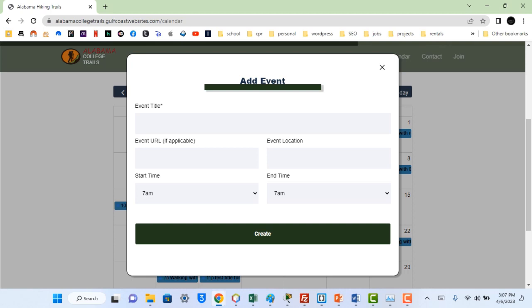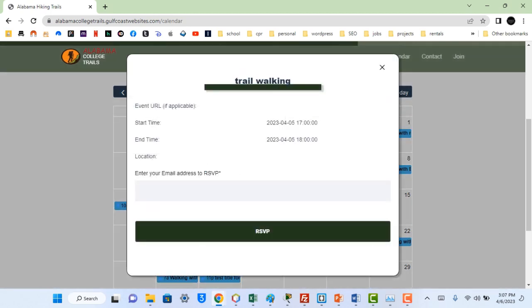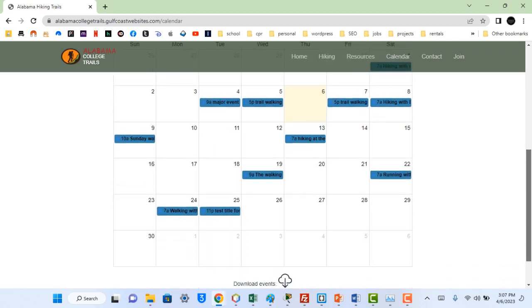We've got a start time, end time. We can add a URL, title, and the location or address. Clicking an actual event itself lets you RSVP. You'll enter your email address here, and then that will go to the Gmail address given to us for this assignment.